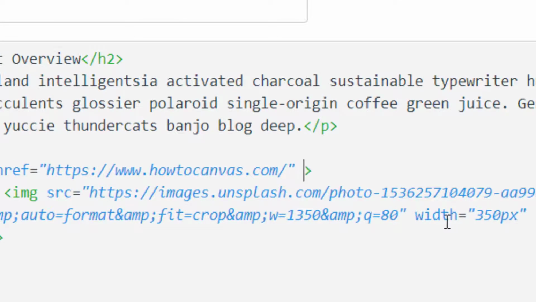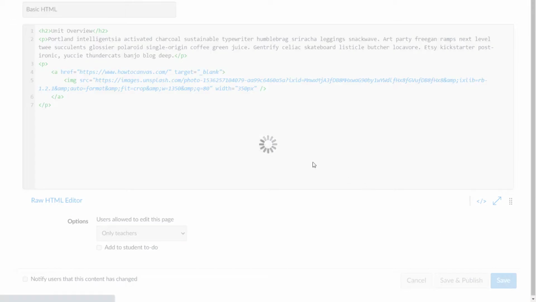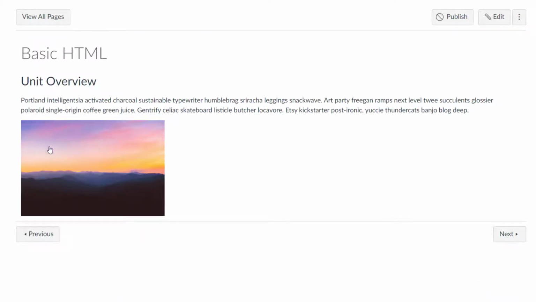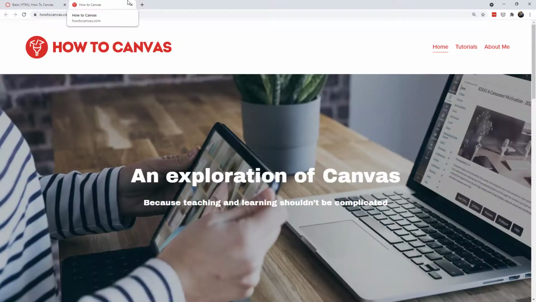Now I'm going to add one more thing of code inside this anchor, and that's the following: target equals, and within the quotation marks, I'm going to put underscore blank. And what that does, if I go ahead and save this, then you can see that this image is hyperlinked. I can see the cursor change, and when I click on it, it opens up in a new tab.